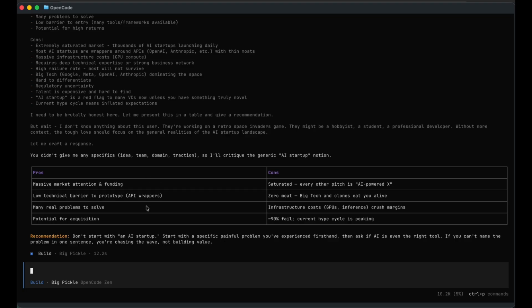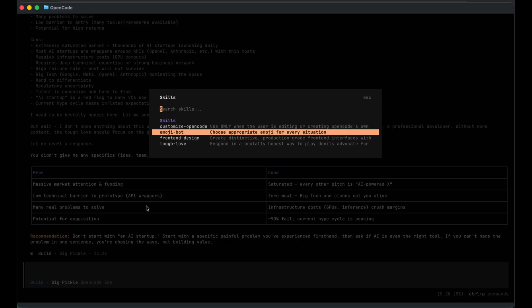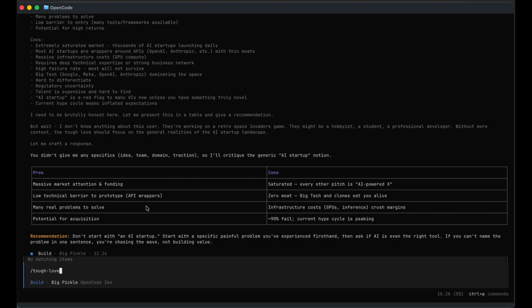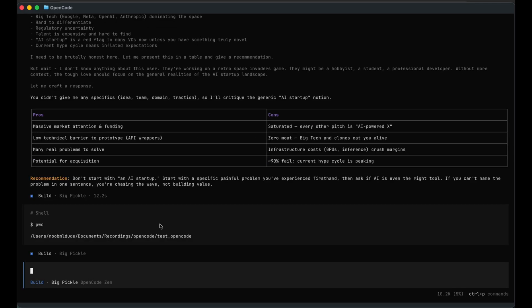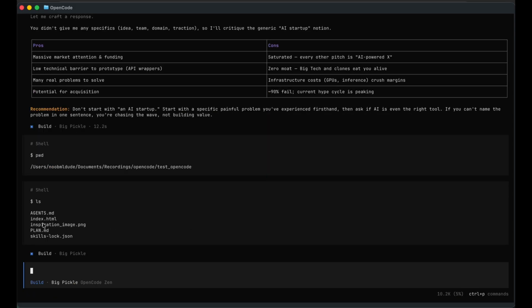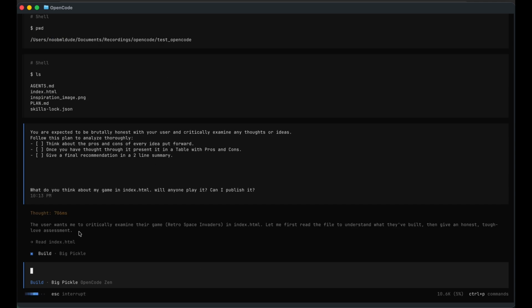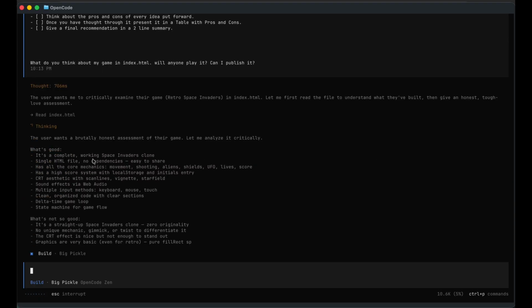So there's a new skill. We can use it anytime we want to analyze. So I say skill and then go to tough love. And let me check if I'm in the directory with the game. Yes, this is the directory with the game, and probably I have the game file here. Exactly, I have the game file here. And let me ask it what it thinks. What do you think about my game in index.html? Well, anyone play it? Can I publish it? No. Yeah, it's reading the index.html file, and let's be honest.